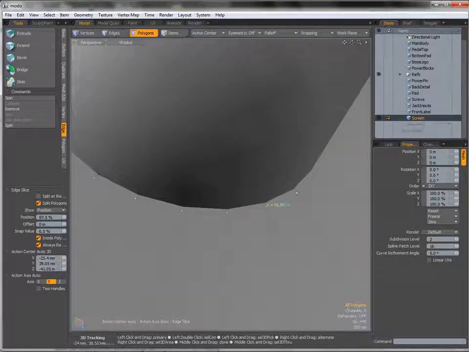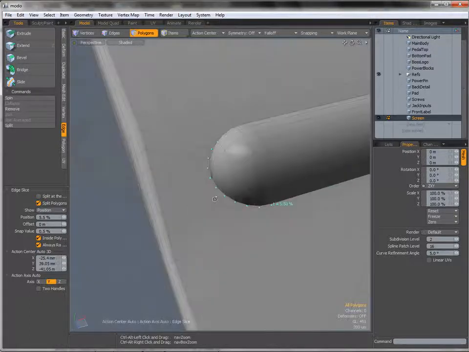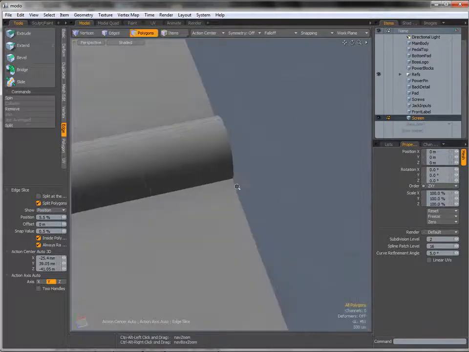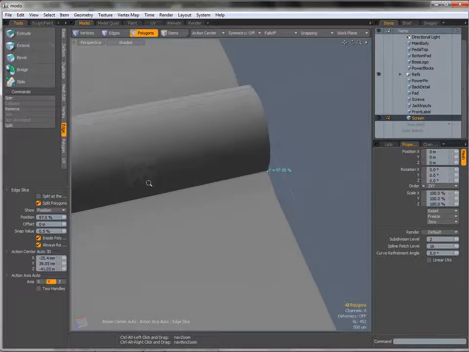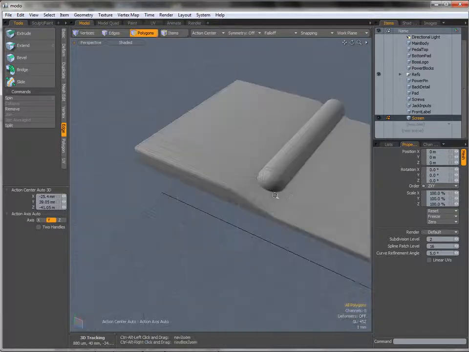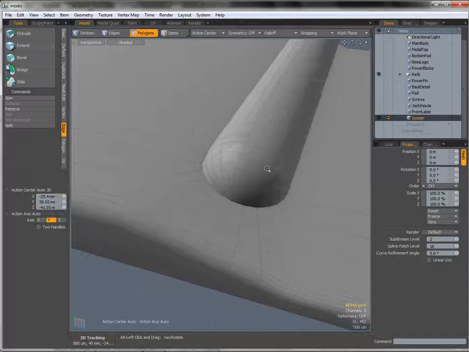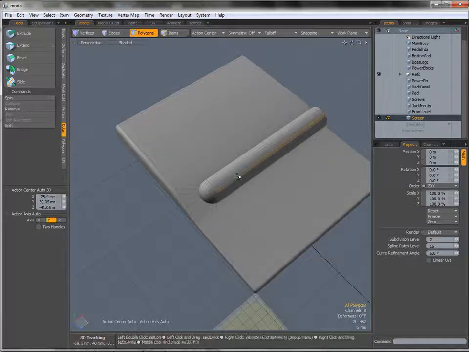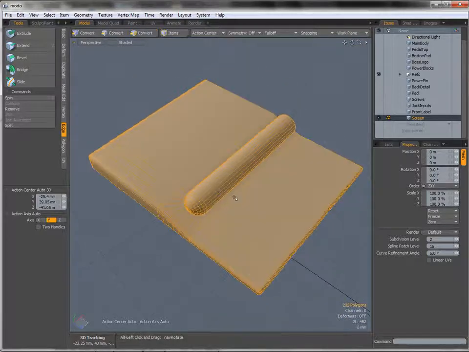Keep going around. And one more. Come to the end. And put that like so. So space to drop the tool, we've added in the extra ring of polygons around this. So we've now integrated both of these objects together. What is the next stage?